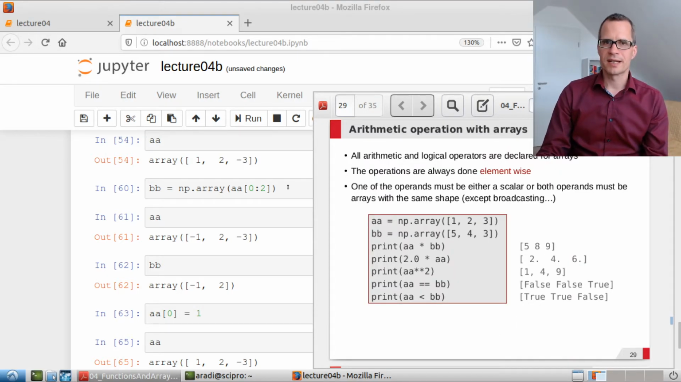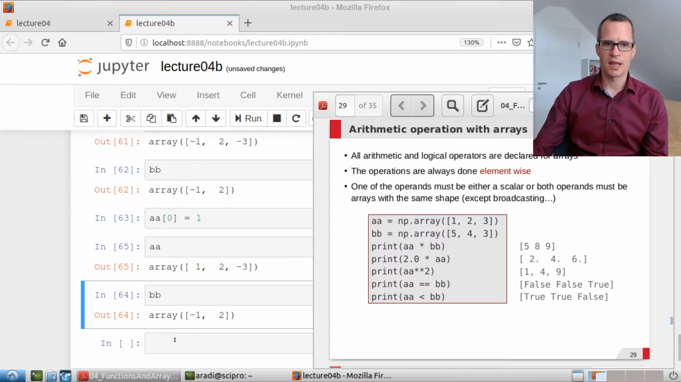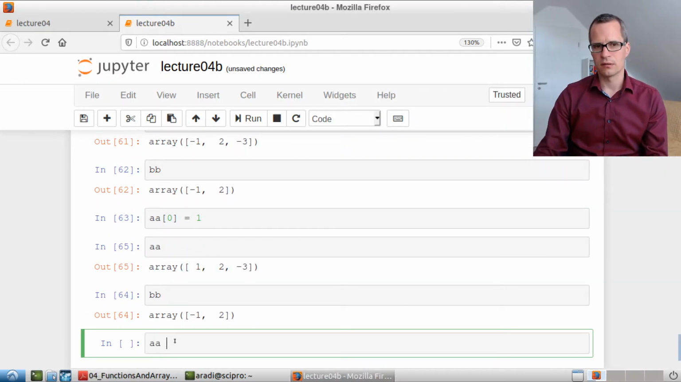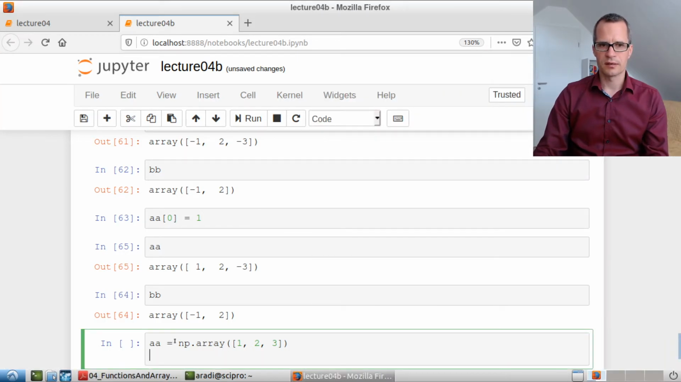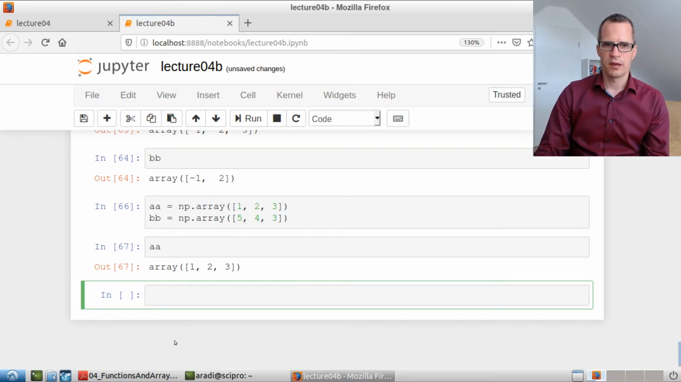You can do with arrays exactly the same arithmetic operations as with scalars. The rule is, whenever you do something, it's always done element-wise. So let's take the example from the slides. We have an array A with the elements 1, 2, 3, and another array B, np.array, with 5, 4, and 3. So here I have A, here I have B.